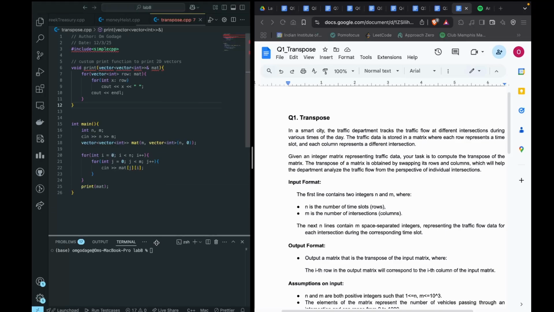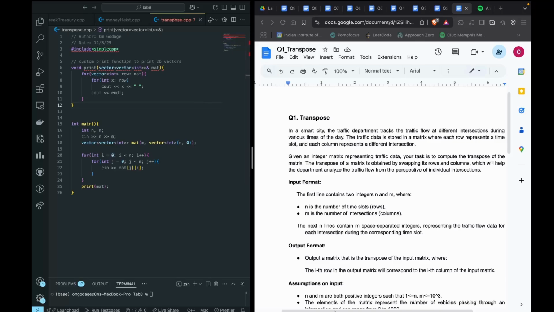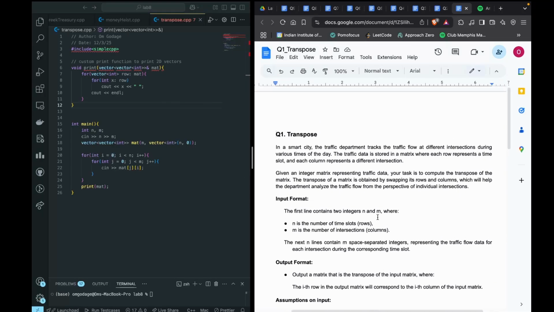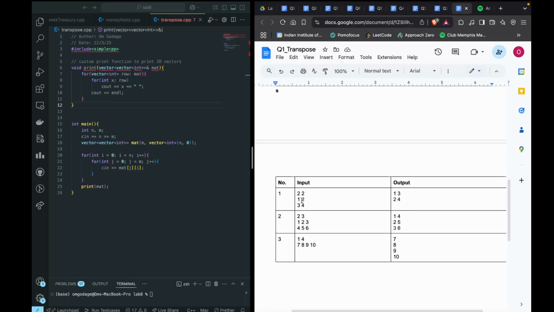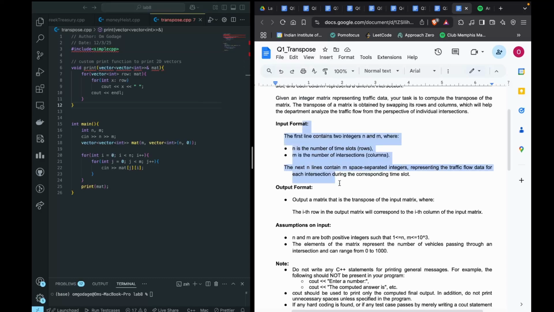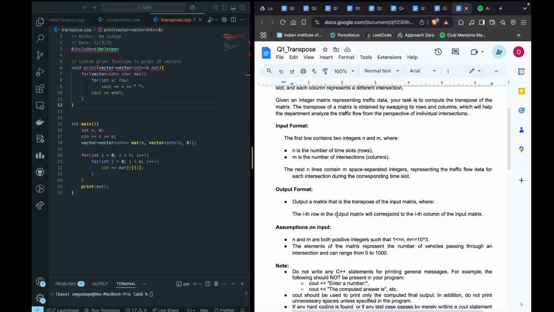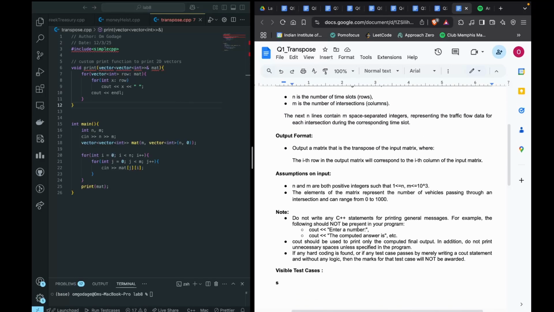Alright, so the first question was transpose. You are just given the matrix in this and you have to take a transpose of the matrix. So if you have 1, 2, 3, 4, you have to print 1, 3, 2, 4. Yep, that's all. What else is given? Okay, fine. So I've used vectors in my solution.